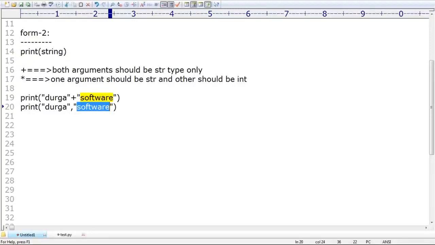Yes, remember that, the second one is valid, no problem at all. Some people are telling the second one is an error. Sir, this one is perfectly valid, because we will discuss that next. The difference between these two things is the plus operator. Whenever we use the plus operator, no space will be added in the middle. Remember this: Durga software directly, no space in the middle.